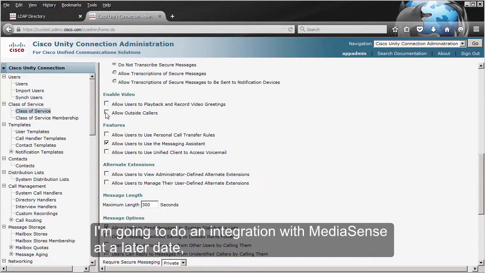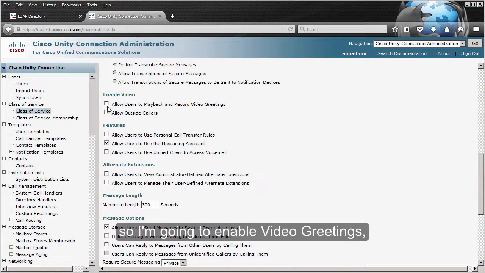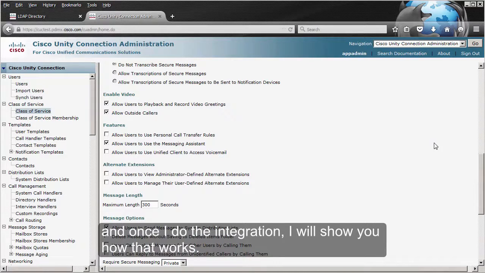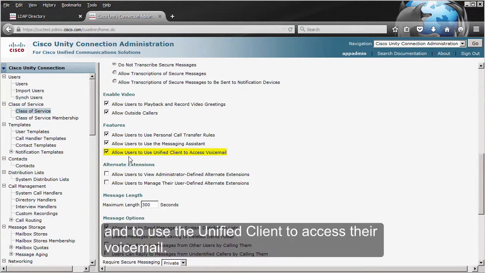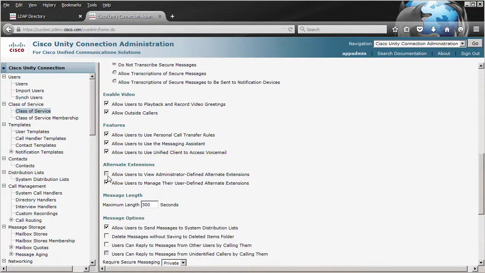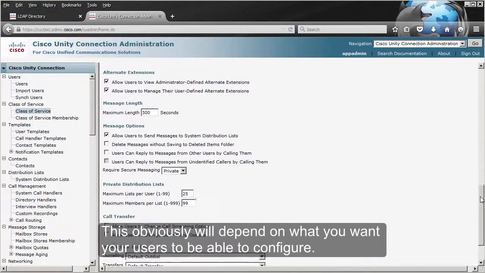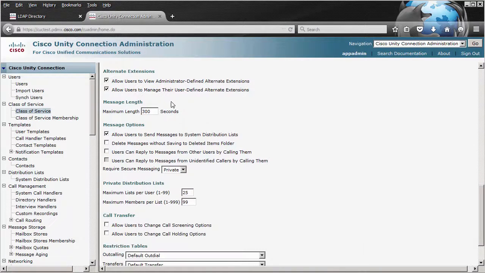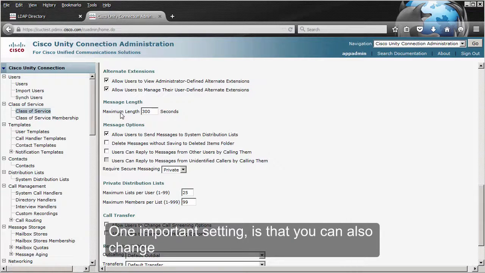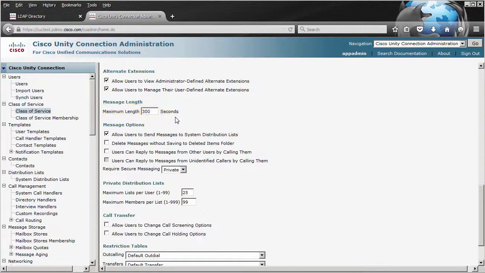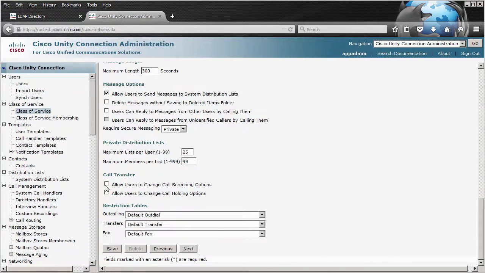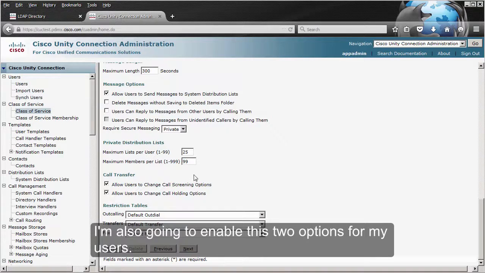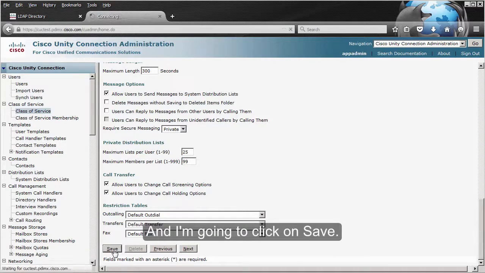I'm going to do an integration with MediaSense at a later date, so I'm going to enable video greetings, and once I do the integration I will show you how that works. I'm going to allow them to configure their personal transfer rules and to use the unified client to access their voicemail. This obviously will depend on what you want your users to be able to configure. One important setting is that you can also change the maximum length of their messages in here. You can also configure the restriction tables that they are going to be using. I'm going to also enable these two options for my users, and I'm going to click on Save.